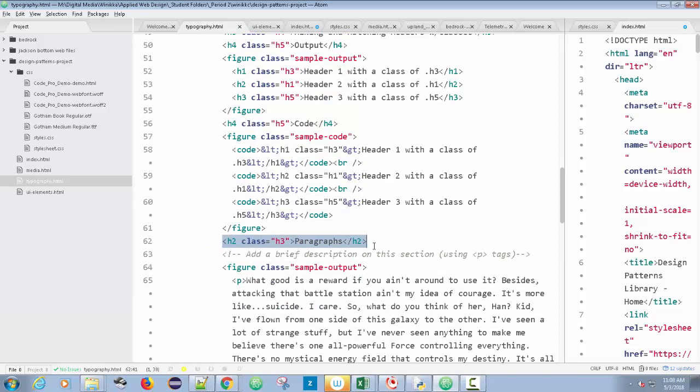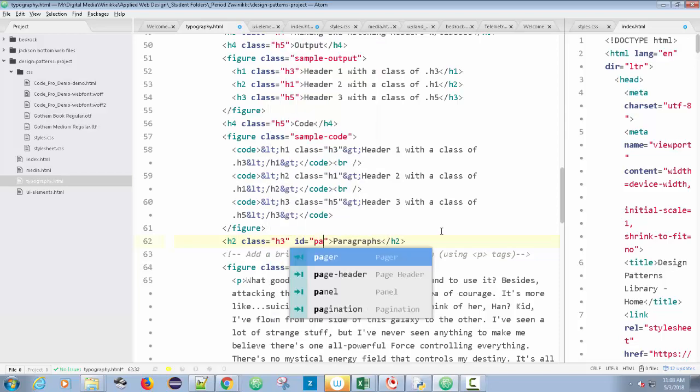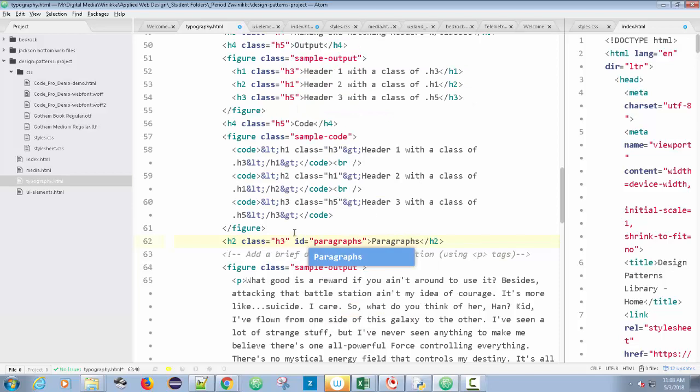So what we're going to do is add an ID to each of the headers. Anything we want to navigate to, we're going to want to make a link. And so we're going to link to the ID. So we're going to add an ID, and we're just going to put paragraphs right here. Okay, so we're going to make the ID sort of match what the header says. But keep it short. One word is probably ideal. Two hyphenated words would work as well.